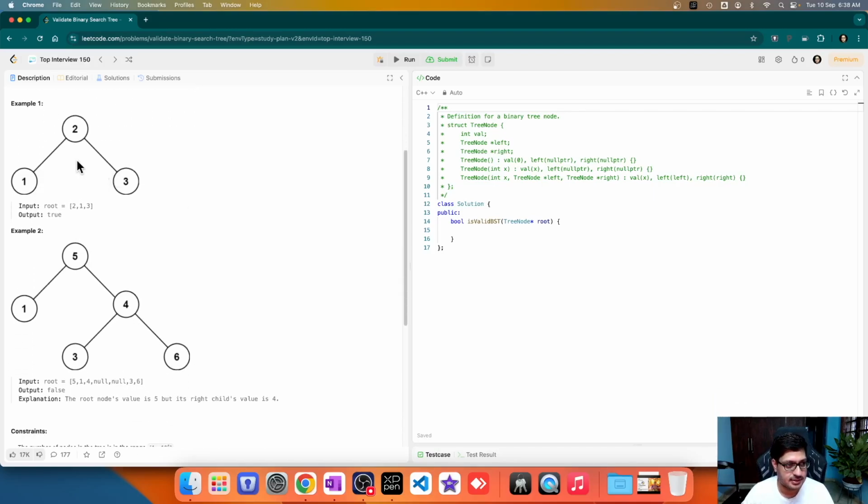Let's take this example. There is a tree here with root node 2, and then we have 1 on the left side, 3 on the right side. Because 1 is less than 2, it is a valid left subtree, and because 3 is greater than 2, it is a valid right subtree. So overall, this is a valid binary search tree, so we return true.